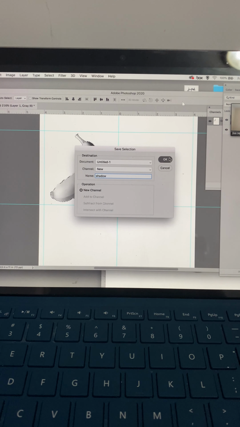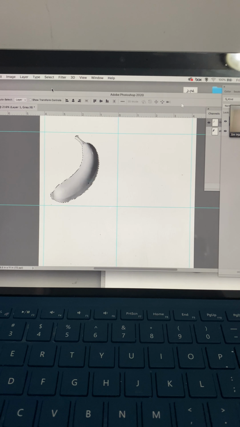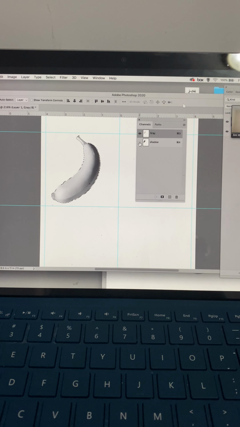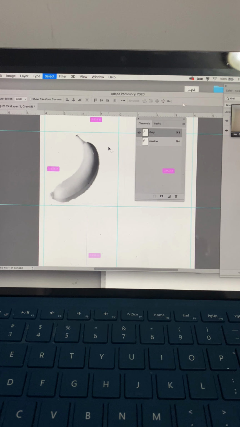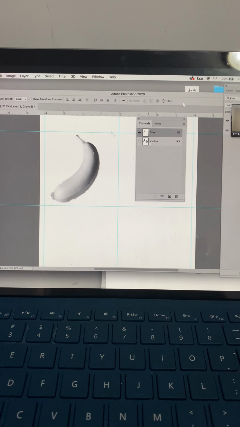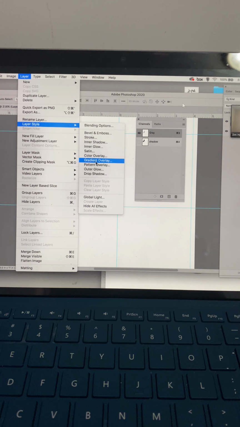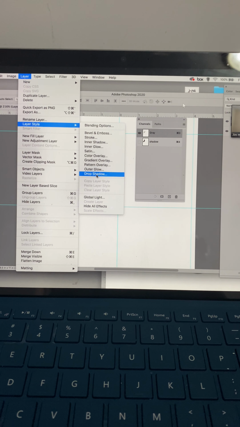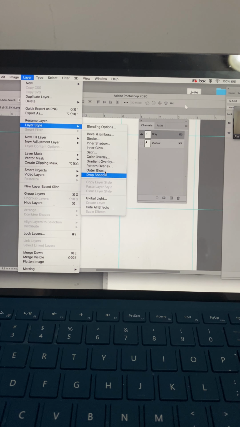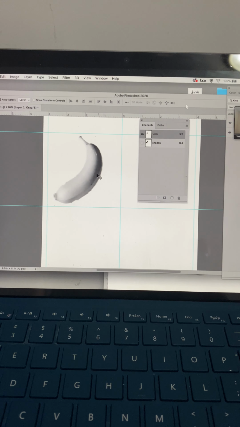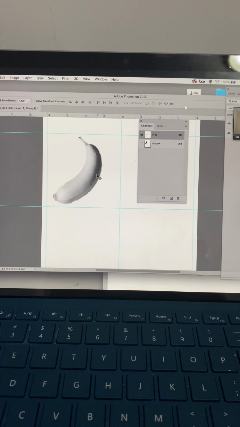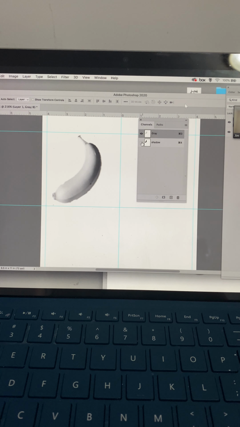Because I can make a shadow, of course, by going. There's my shadow. We'll Command D, deselect it, because I'm going to work on the mask. Of course, I can make a shadow by doing layer style, drop shadow, but that makes it drop right behind it. It doesn't make it look like it's in perspective. So I'm going to make this one look like it's in perspective.